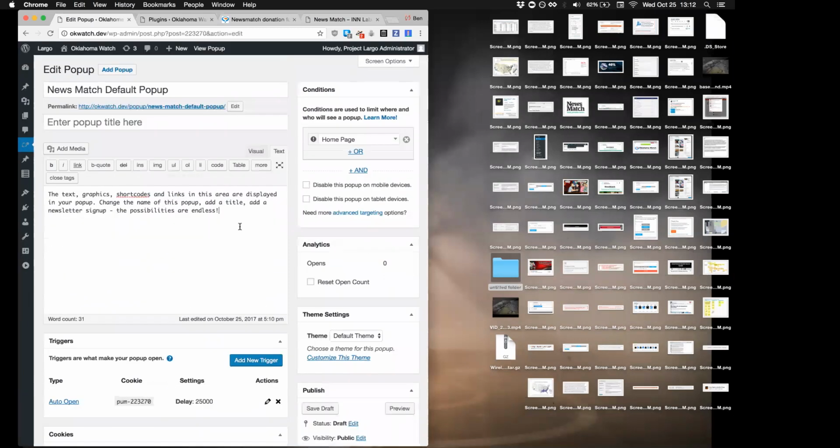We don't provide a default chunk of content for the pop-up. We just say, hey, the possibilities here are endless. Change the name of the pop-up, add a title, add a newsletter sign up. All of this can be edited. If you set a pop-up title, then that will appear on the pop-up when it hits your page.